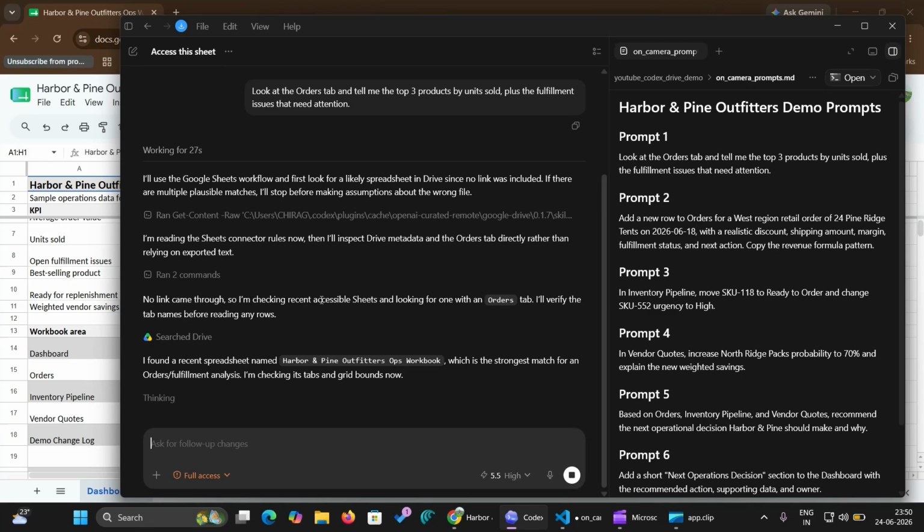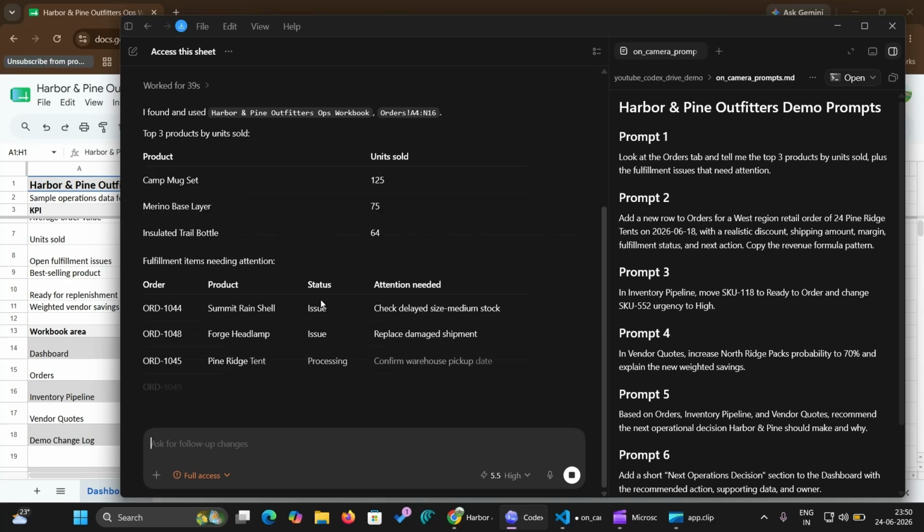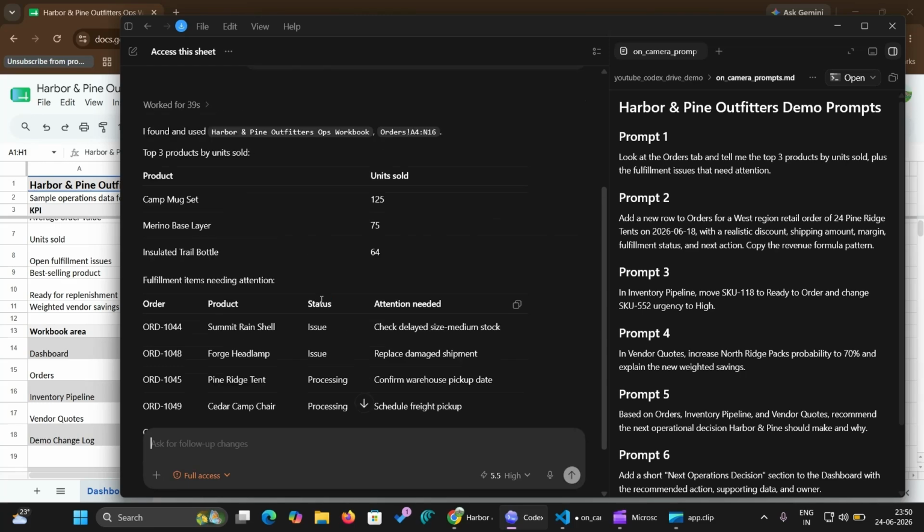So you're seeing this takes some time. Codex needs to connect to Google Drive. It needs to inspect every sheet row by row, right? This Excel file itself has many sheets. So yeah, what did it find?